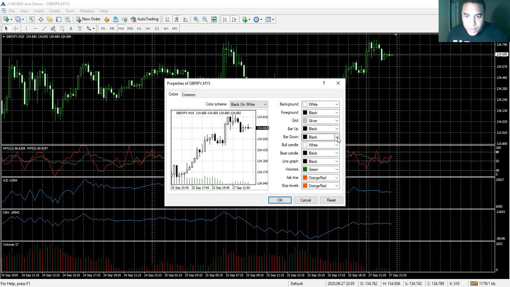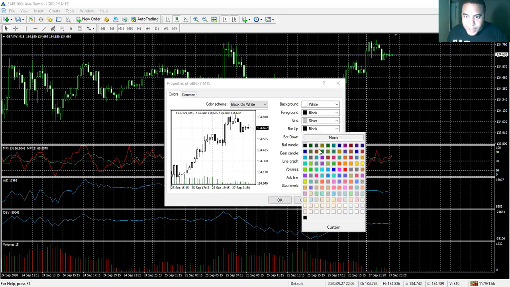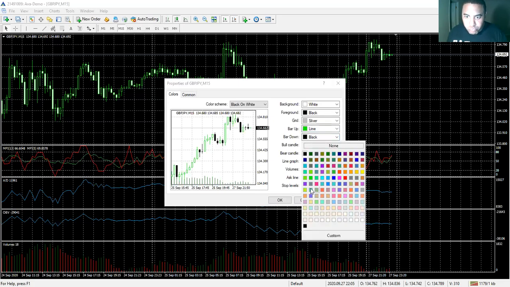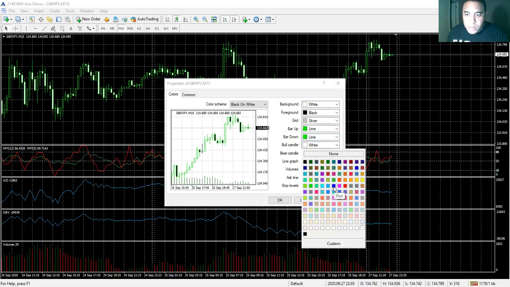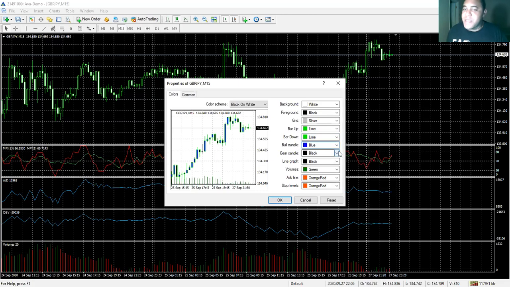Bar up, I like to do green, lime green. All right, so let's go lime. This is my preference, and you guys can change it to your liking. I just do them so they stand out to me. The bull candle is the buy candle, and I'm gonna put that at blue. Blue, just me. So I'm just putting it at blue there.